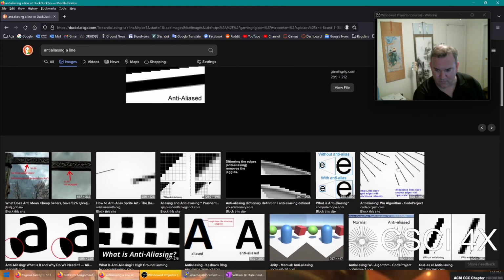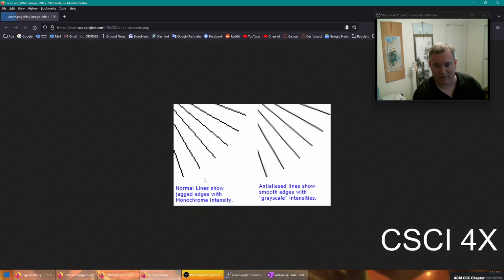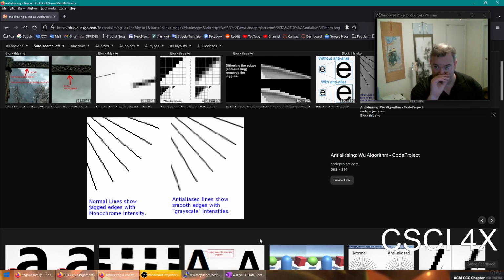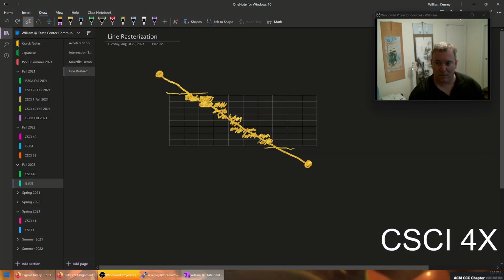But from a distance, here you can see these really noticeable stair step patterns, and on the right, if you were to move your head back and look at it, it looks a lot better when it's anti-aliased. So your job for this assignment is that I'm going to give you code that does line rasterization, and maybe we can talk about the theory of it a little bit.